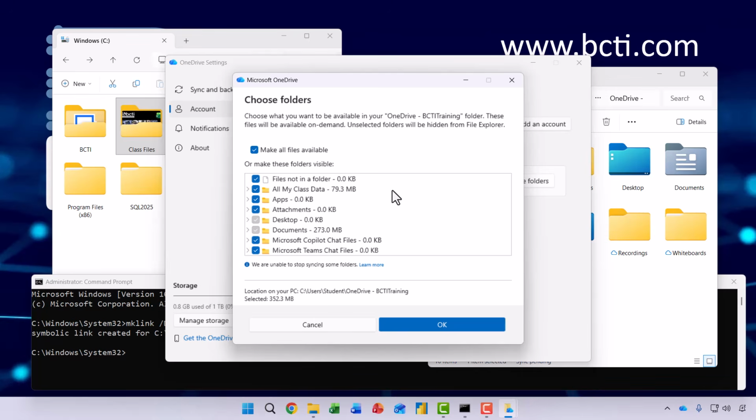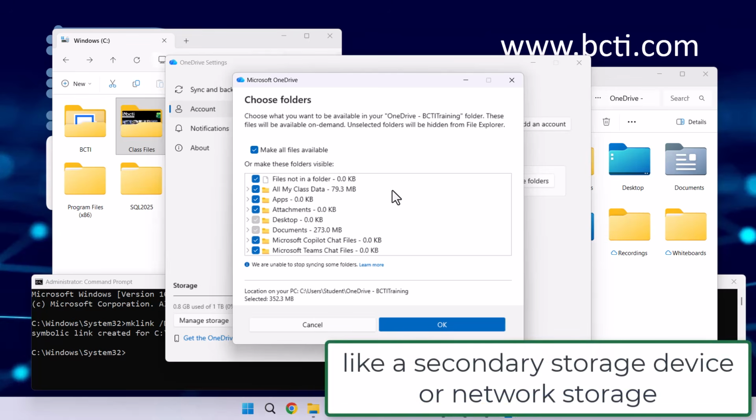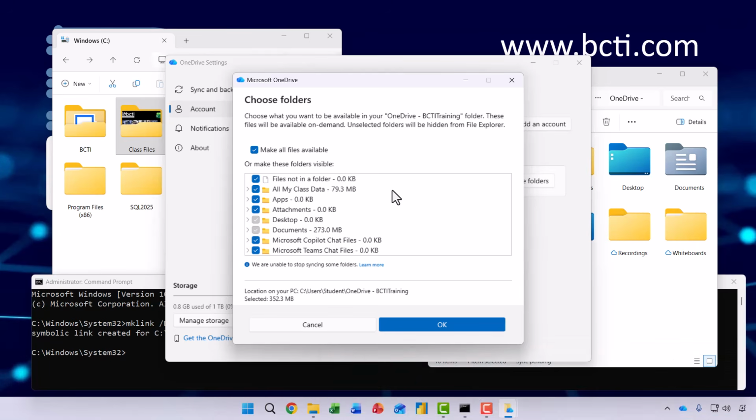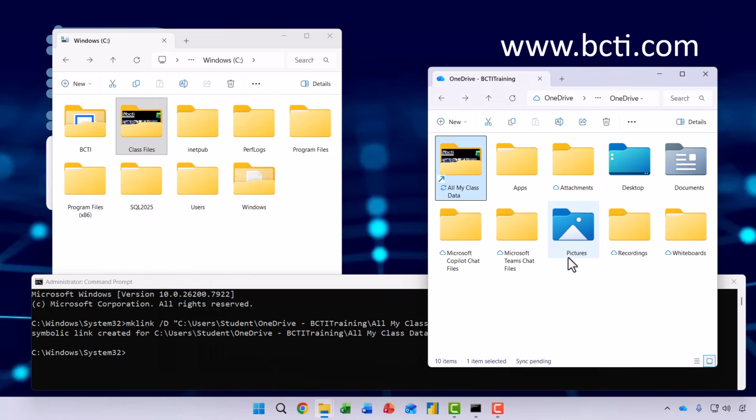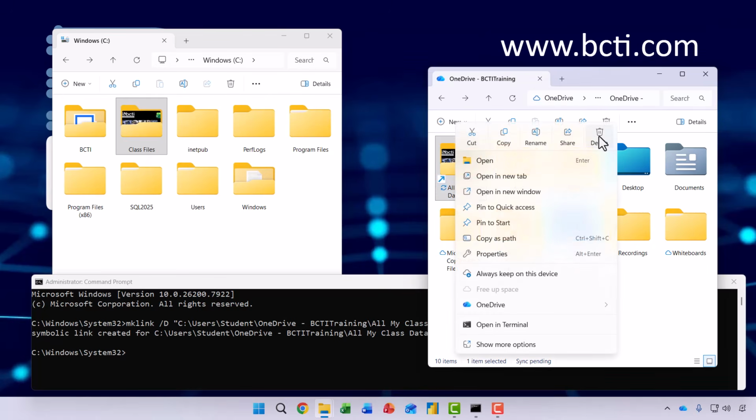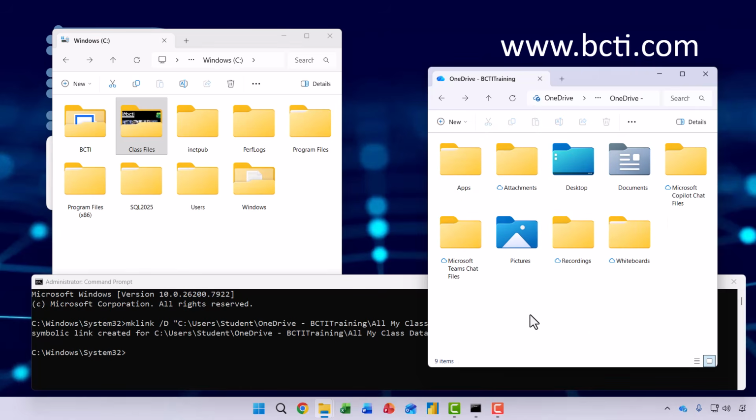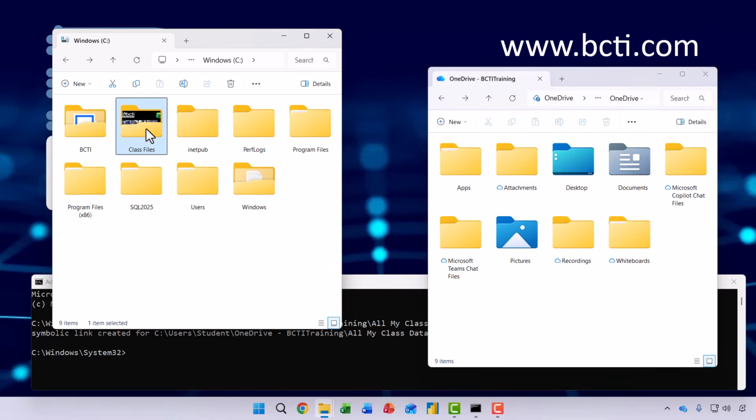So if you have a second storage device in your computer that stores things like pictures or media or things of that nature, and you want those backed up into your OneDrive account, you can create a symbolic link to that folder, even though it's on a completely different drive. If you want to delete that symbolic link, you can right-click and choose Delete. That will delete the symbolic link, but it does not delete the original data because the symbolic link was just a pointer to it.